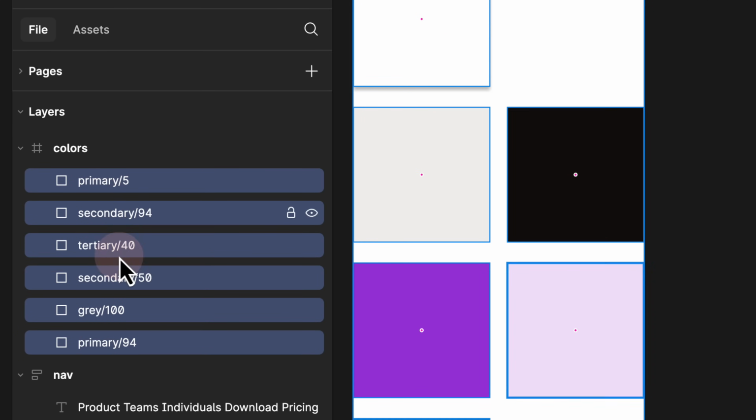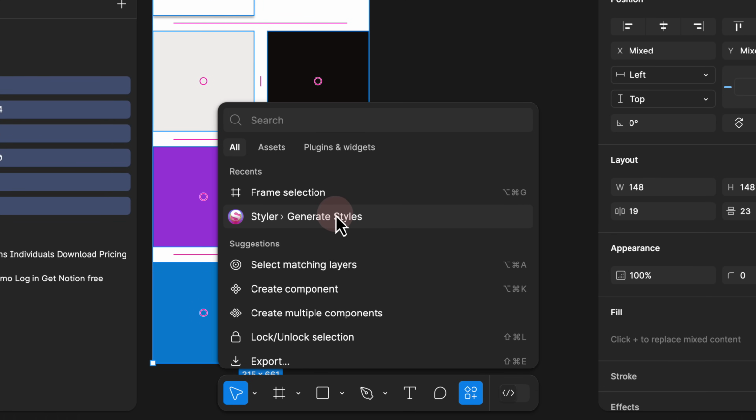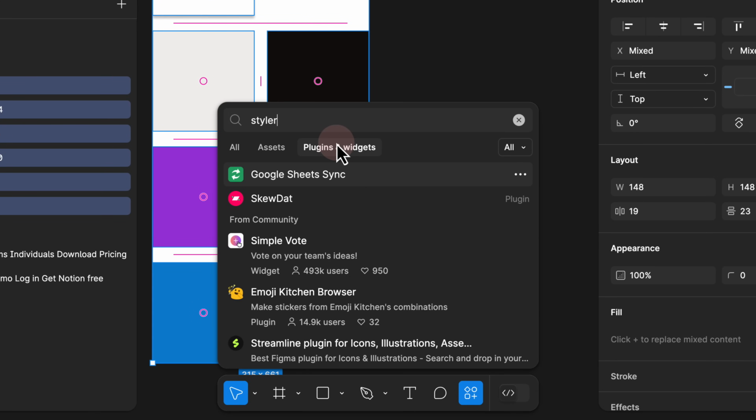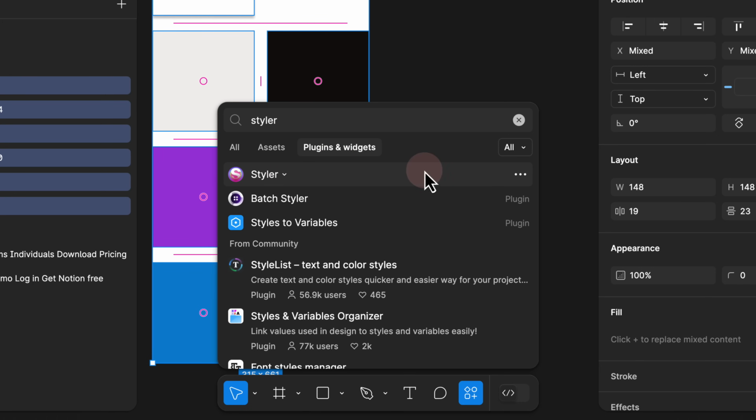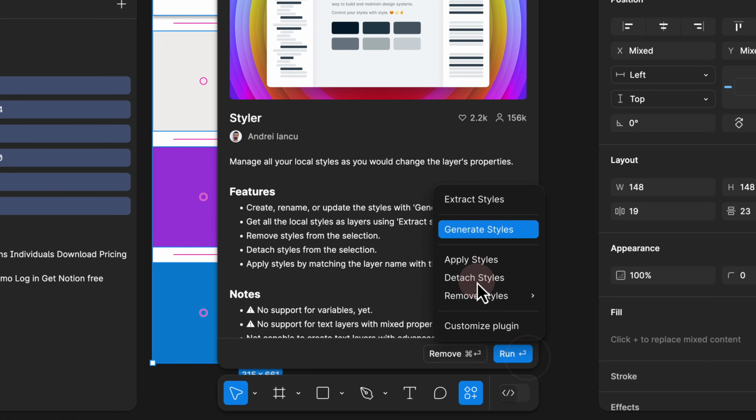And what we have to do is select all of them, Command and /, and then run a command called generate styles. If you don't see this command, you have to run this plugin first. And the way you would do that is you would go to the plugins, you would search for the plugin called Styler, and then here, this is the plugin that I use. You can click on the 3 dots, view detail, and then if you click run, it gives you a couple of options. So what you can do is run the generate style command.